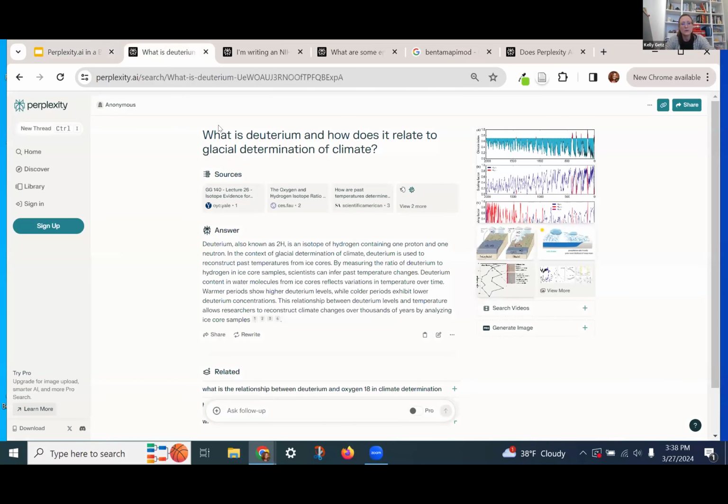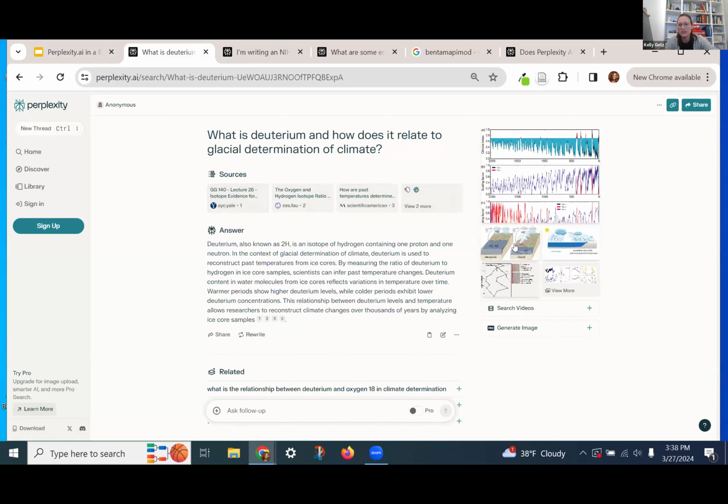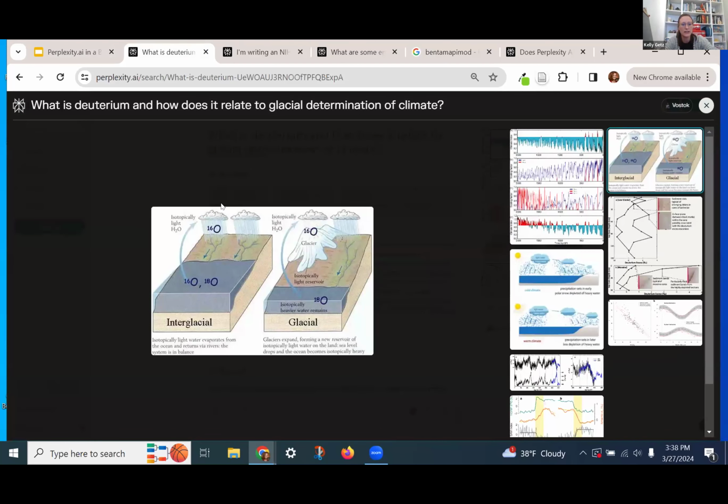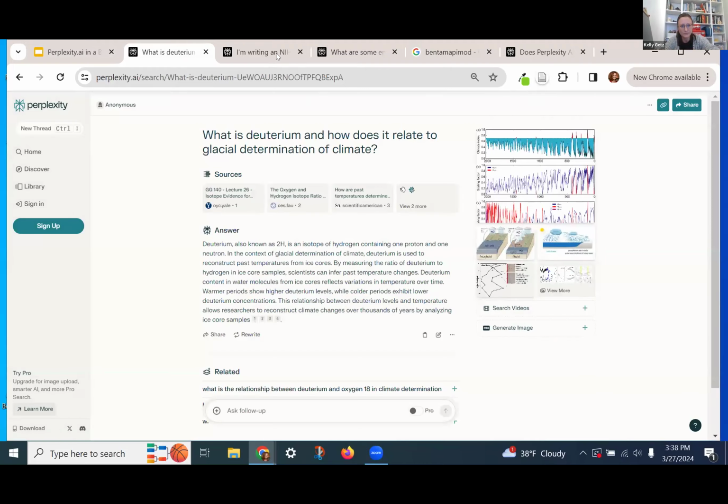So this is an example of a clarifying question. Actually, my husband had it for his earth science class. What is deuterium and how does it relate to glacial determination of climate? It gives an answer that's a summary of the information, but the cool thing it does is it gives sources and shows images. So you can find this fairly complicated concept explained in this image here.